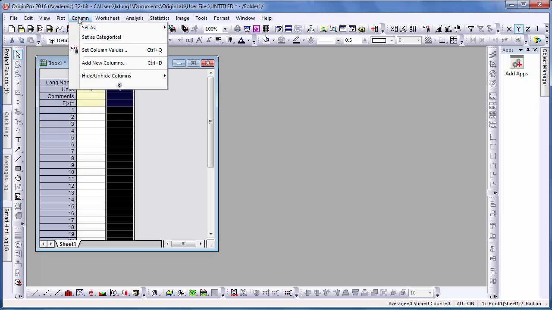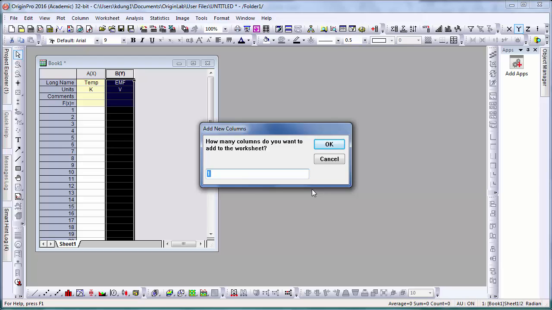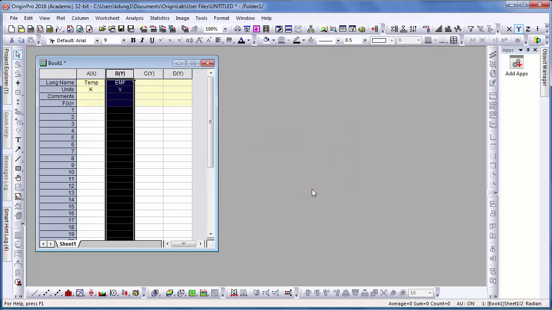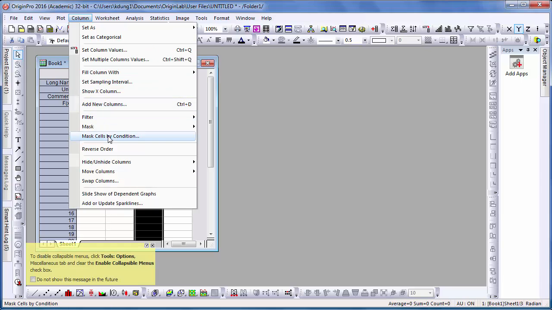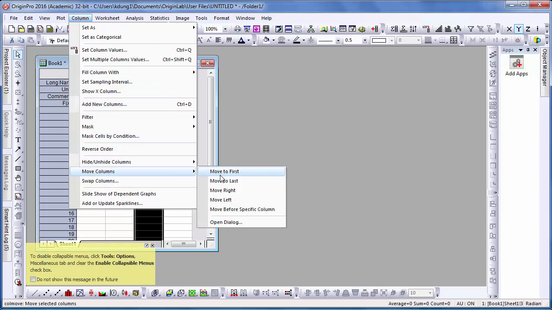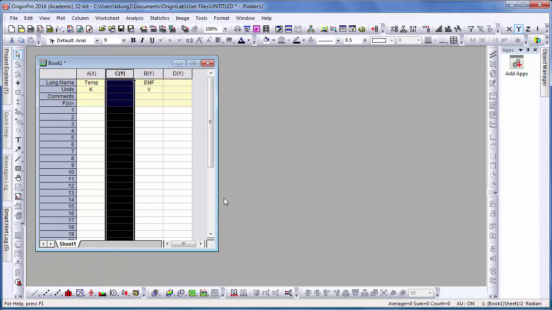So up here we can go to Column and we can add a new column and it will add it to the right at the end of the worksheet. And actually we want to add two columns because we need an error column for Y and an error column for X. And now what we can do is we can move the columns. Let's move to the left and that will become our X error bar.